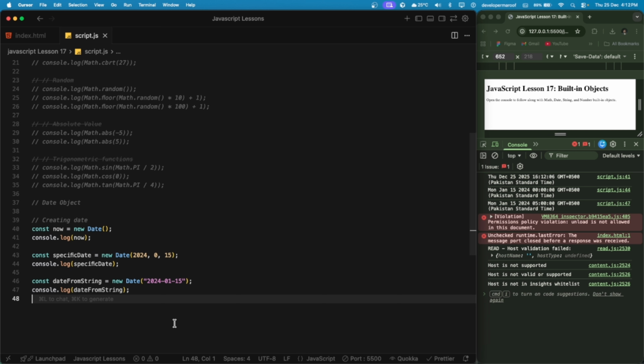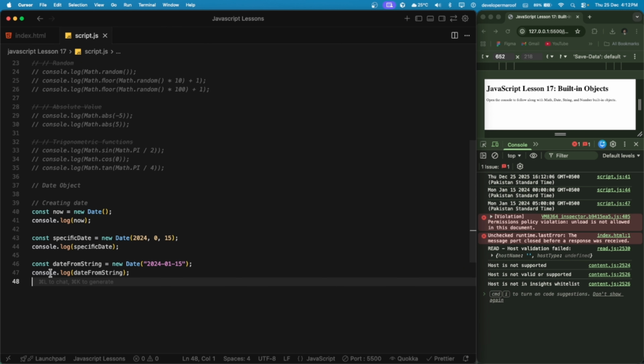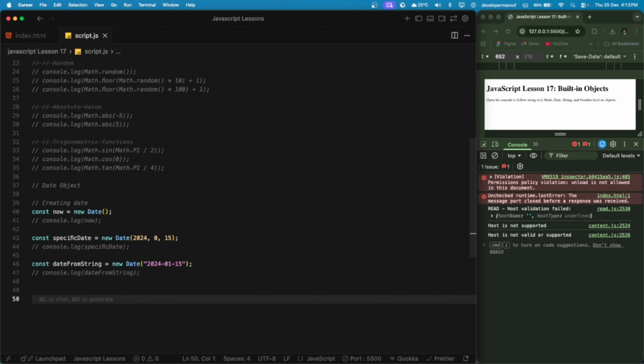There are many components of getting dates inside our Date object, so let me show you that as well. Let's comment these consoles, and let's add a comment.